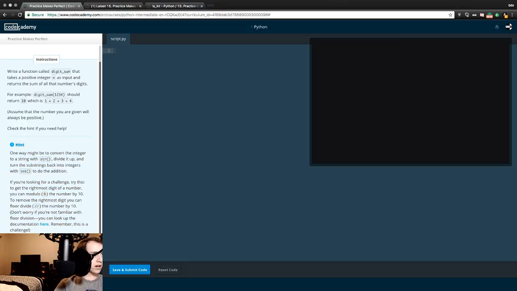We'll see what they have to say. One way might be to convert the integer to a string with string, divide it up, turn the substrings back into integers with int to do the addition. This already sounds like a terrible plan.